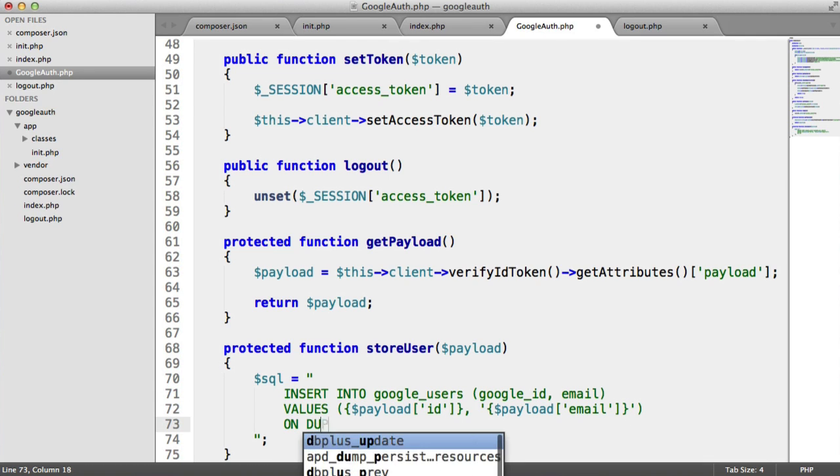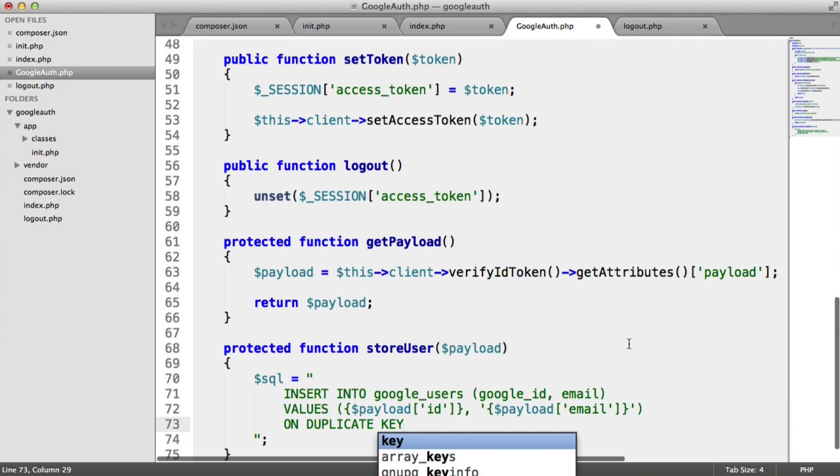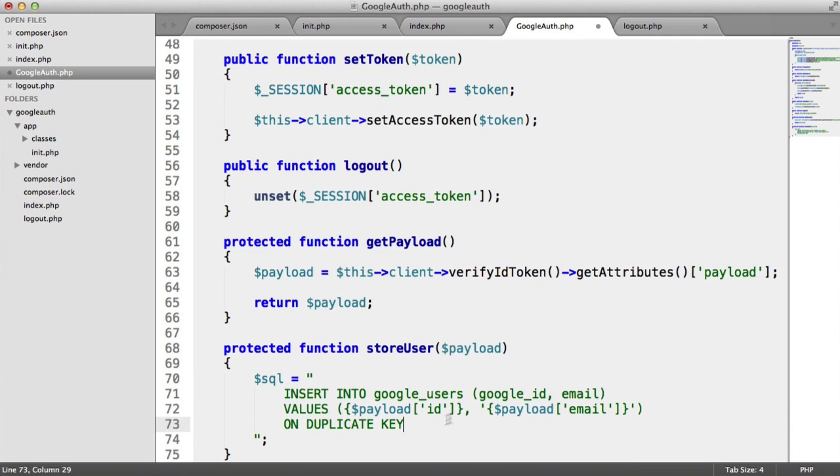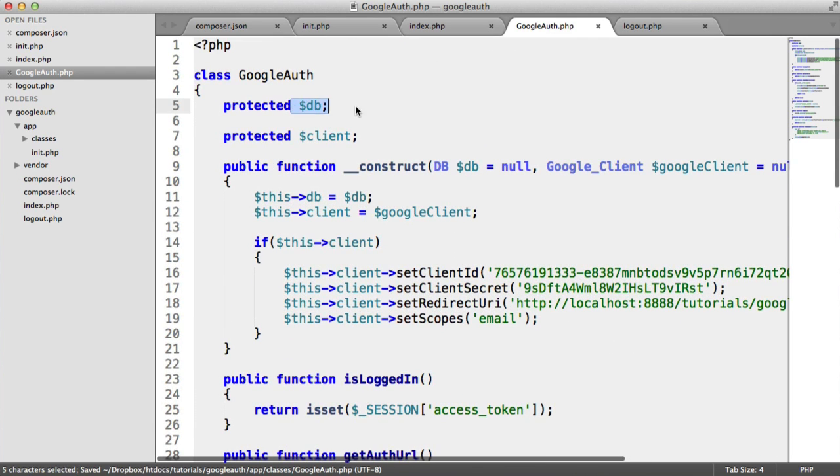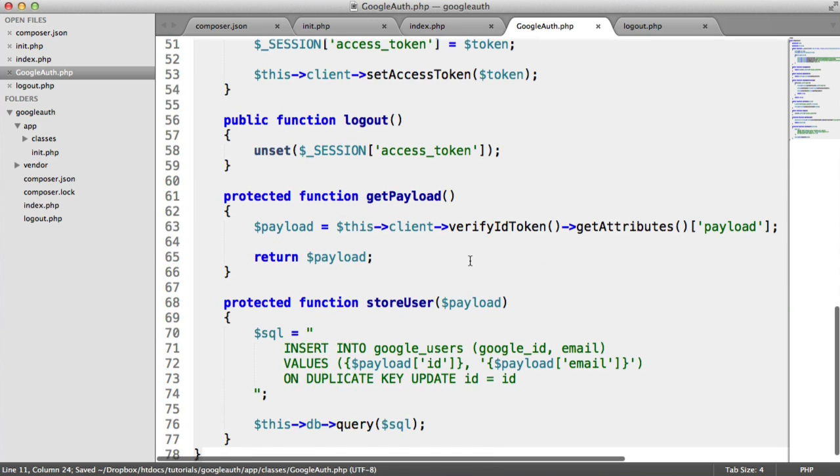So on duplicate key, this is where the fact that I set the Google ID to unique comes in. This now will be a duplicate key. So on a duplicate key, update ID equals ID, which is basically the equivalent of saying 0 equals 0. We're basically just doing nothing. We're maintaining the ID's integrity here. So we're going to say this DB query SQL. Remember, we stored the database up here that we injected into this class.